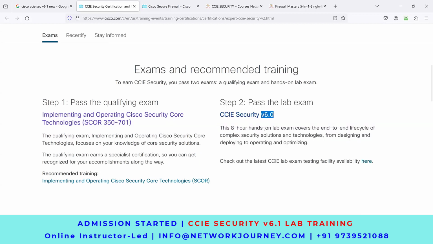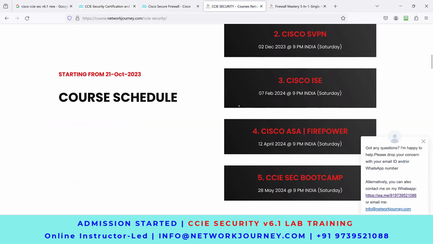On the website, it is still reflecting 6.0, but Cisco has revised it to 6.1. So there is no major difference. There is just a partial 2 to 4% difference from 6.0 to 6.1. Okay, so we will be covering our training from the 6.1 perspective. So this is point number one, that there are two papers. One is the core, the second one is the lab exam.